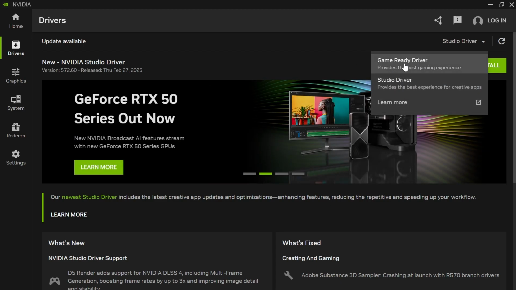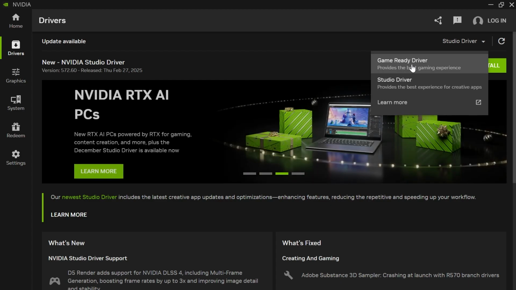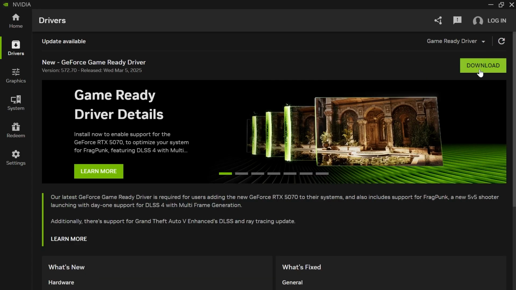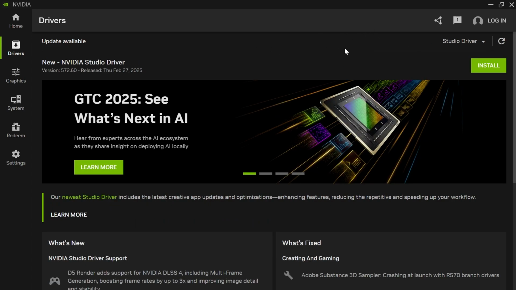If you use your computer for gaming, then you want to download the Game Ready driver, but if you use your computer for more general purposes, then you can download the Studio driver. So I'm just going to click on Game Ready driver and then go and press download. Once it's finished downloading, you can then go and install this to your computer.